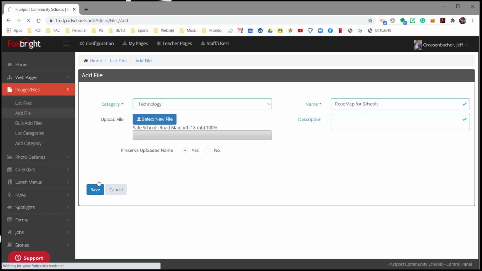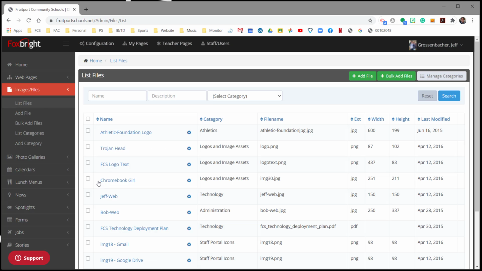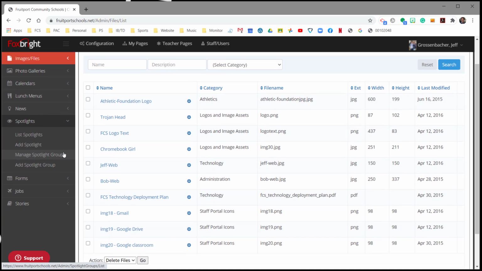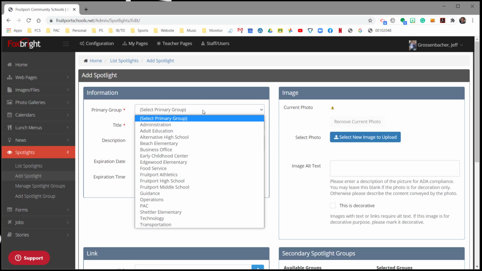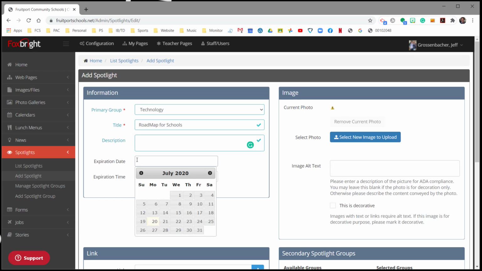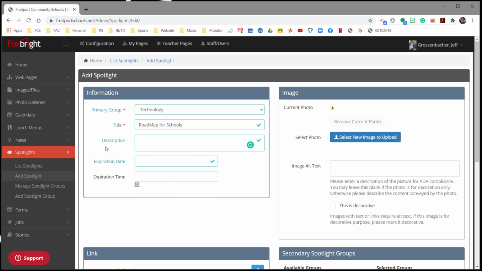Now that I have the file up there that I want to use for the spotlight, I can make the spotlight itself. So now I'll close that and I'll come down here to spotlights, and I'm going to add a spotlight. The primary group, again, I'm going to choose technology. The title is going to be called Roadmap for Schools. Give a description if I want to. I don't have to. I can tell when I want it to expire. Don't have to.